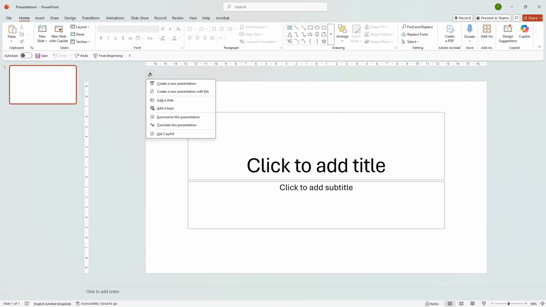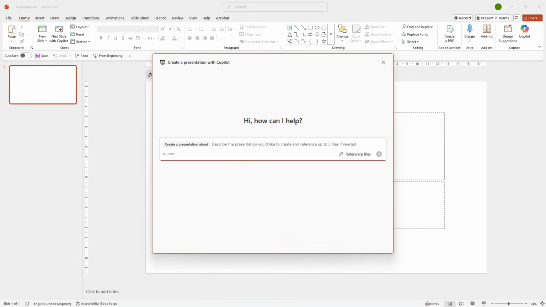Here you will have a number of options, which include creating a new presentation with a file, adding a slide, adding a topic, summarizing the presentation, translating the presentation, or Ask Copilot. Asking Copilot will trigger the Copilot panel to pop up on the right-hand side of the screen. We're going to select Create a New Presentation. This will open up the following window, which prompts you to add a new prompt for Create a Presentation About.